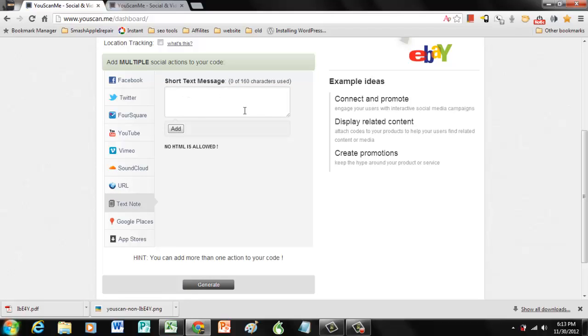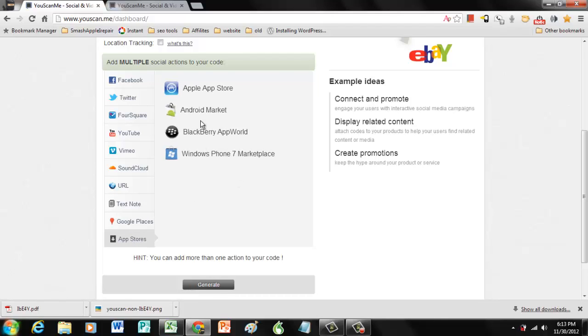This is an area that I use always. Obviously no HTML allowed, but you can put in your special for the week, your special for the month, and you can change that, and you don't have to reissue the QR. It's all changeable through the dashboard. Google Places ID, and if you have any apps, then you can place your apps on here too. It helps increase your sales.